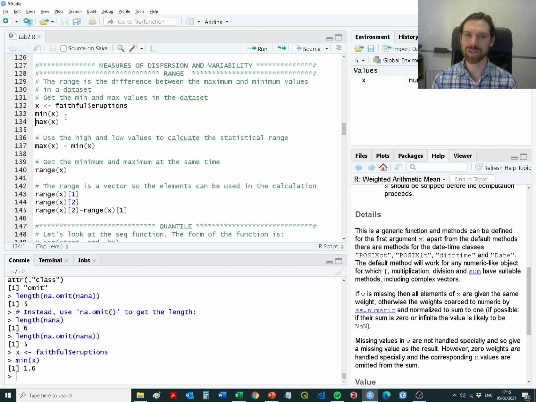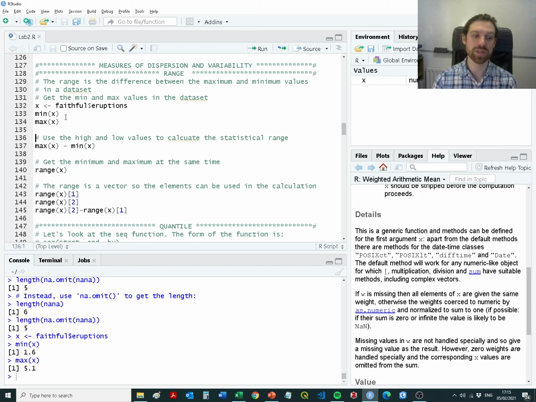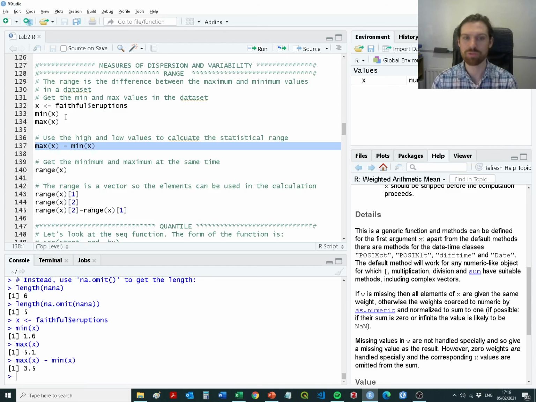It just goes into x and finds the maximum value that we have. So we've got 1.6 and 5.1. And once we've got those two values, the minimum and the maximum, we can just subtract the minimum value from the maximum value, and then we should get the range in the data set, which here is 3.5. It's expressed in minutes, so 3.5 minutes is the range that we have within the data set.